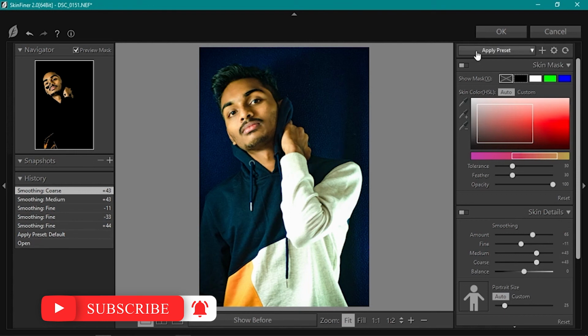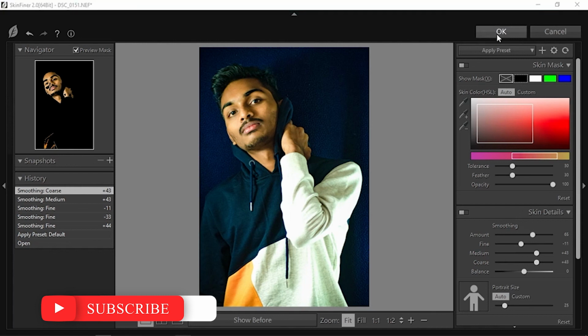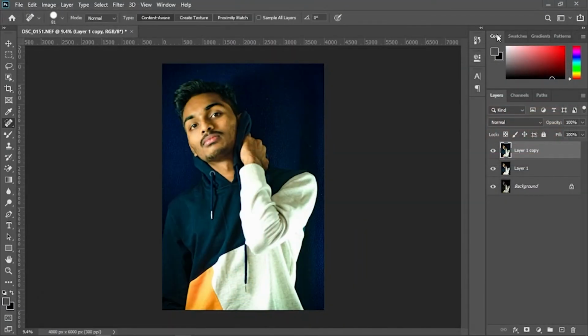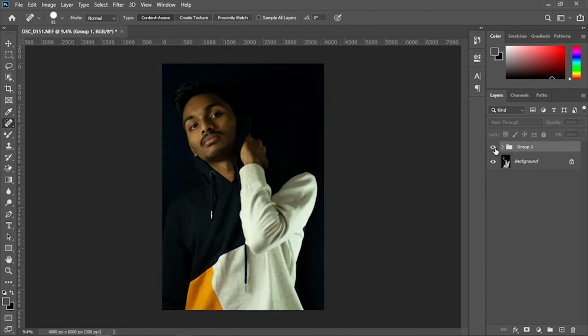So this is working fine for me. The settings were automatically applied for me thanks to Sync Camera. I will click on OK. That's it. This is how I edit portraits and give life to your portraits. So I'll merge, I'll export. So you can see the before and after.